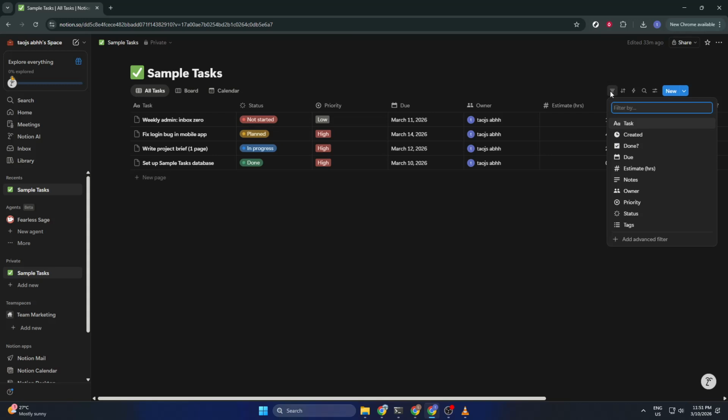You'll typically see options tied to your database's properties, things like status, assignee, priority, or date. Adjusting these options narrows the entries to only what's relevant to you, for example, limiting the view to open items, items assigned to you, or items updated recently.